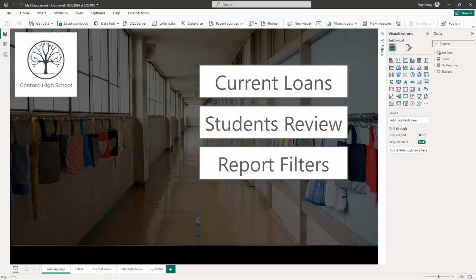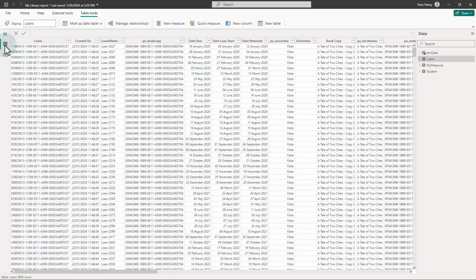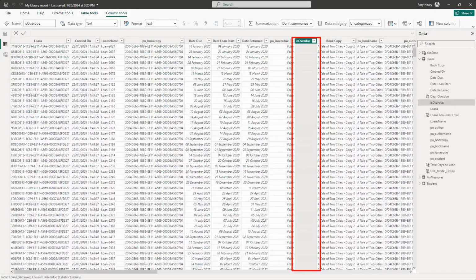I'm back in my library report, and there's one piece of data that isn't going to come through unless we make a change to Dataverse. If we go to our tables and then go to the loans, we can see that the is overdue field is completely blank. And we'd expect it to say yes or no, depending on whether or not it's overdue. This is because when you imported the loans table within the library solution into your Dataverse environment, a small update is required to ensure that the Dataverse Power BI endpoint is configured correctly, and this specifically affects both choice fields and yes/no fields.